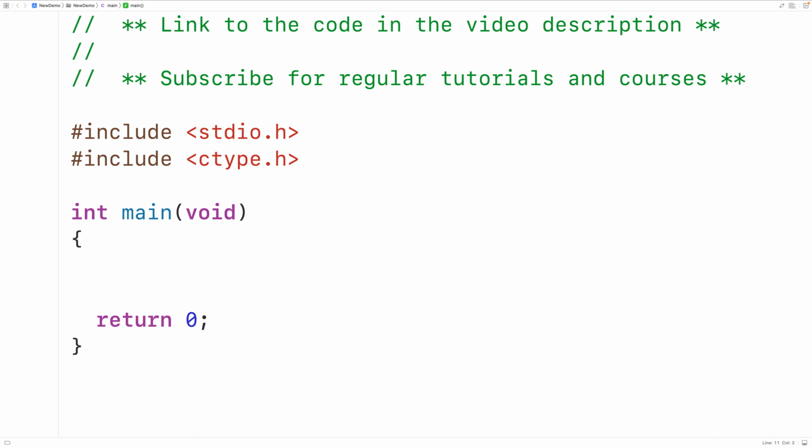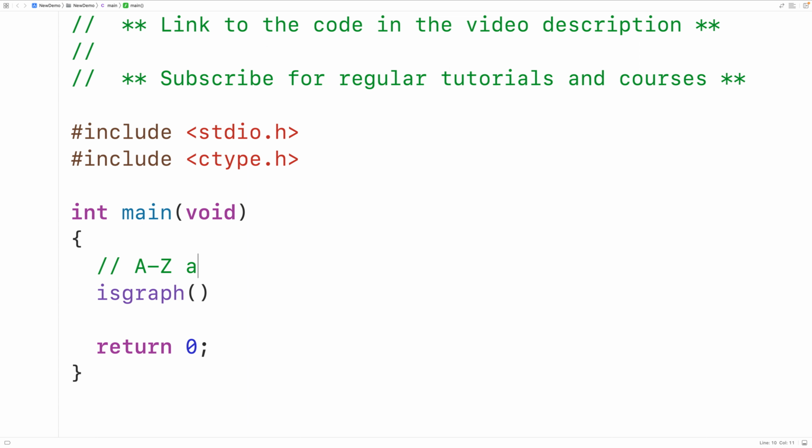The function is called isgraph, and we pass it a character as an argument. The function is going to return true if that character has a graphical representation and false otherwise. The characters with graphical representations include the alphanumeric characters, so uppercase A to uppercase Z, lowercase a to lowercase z, and the digits from 0 to 9. They also include the punctuation characters, so for example, period, semicolon, and so on.